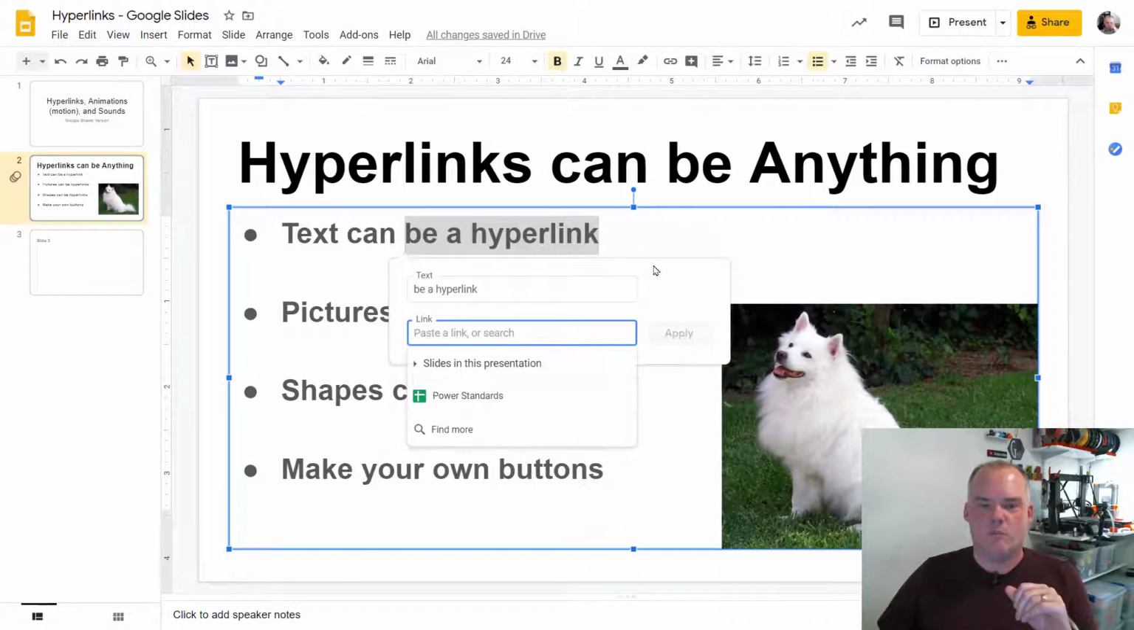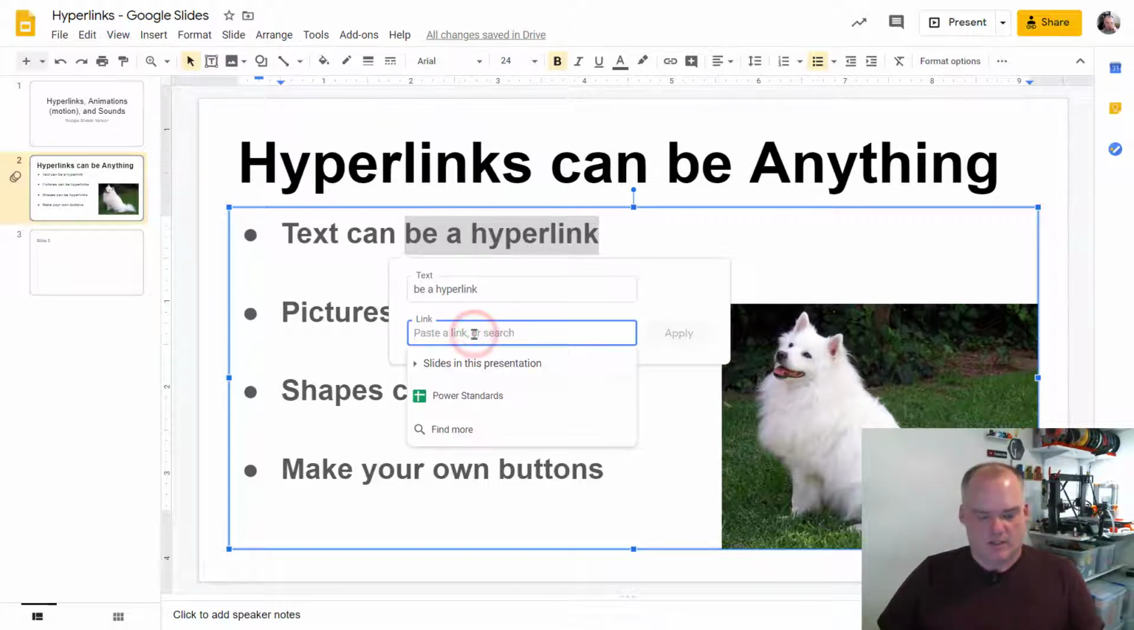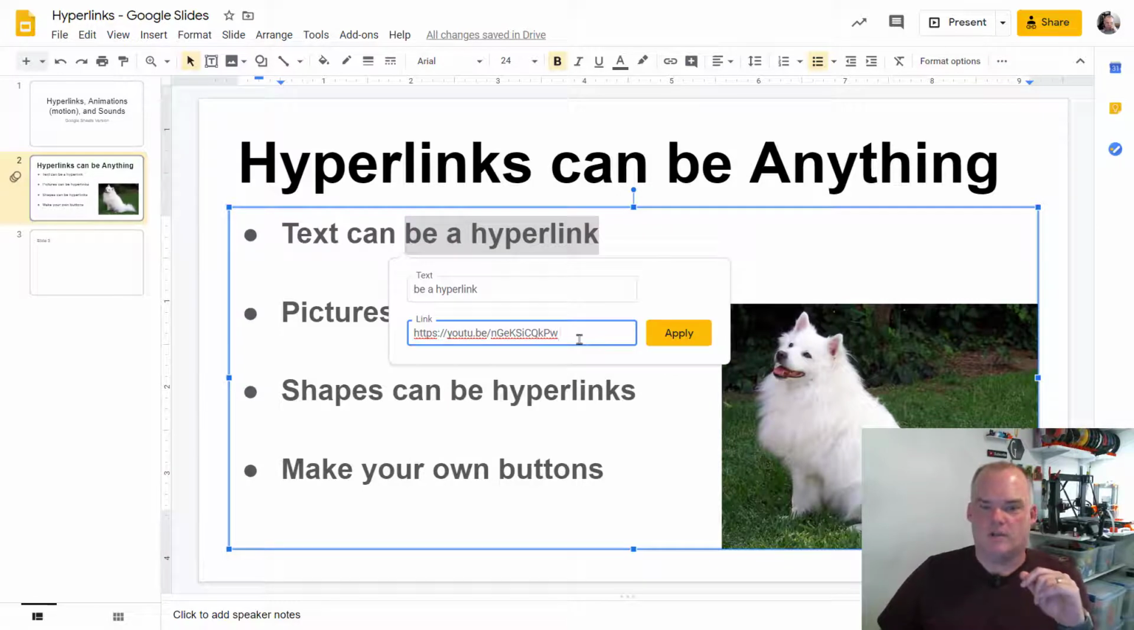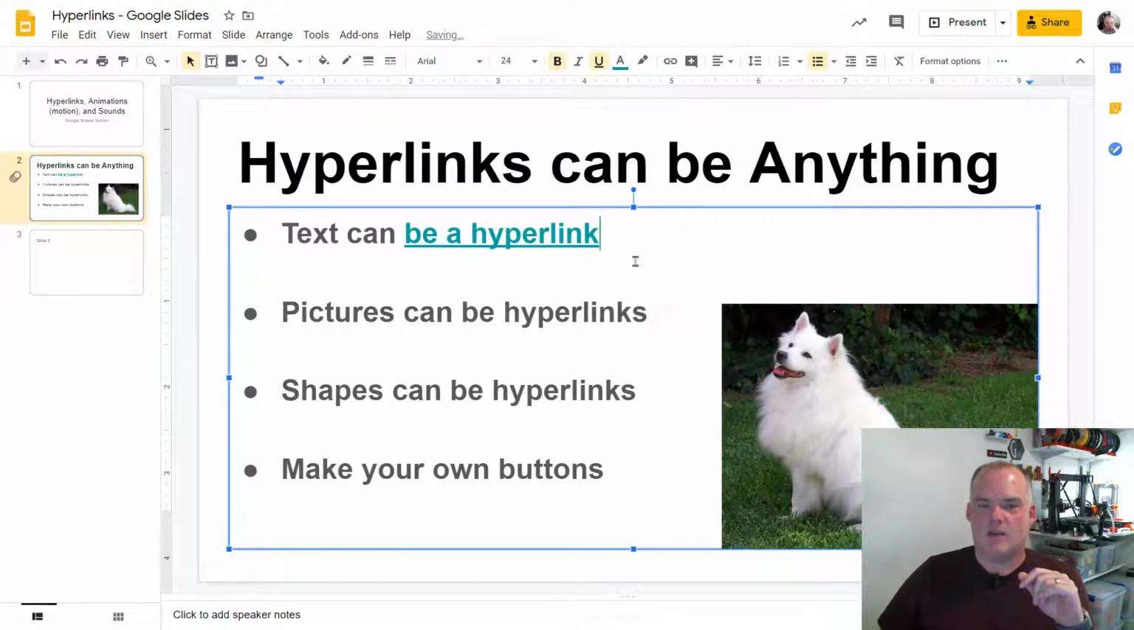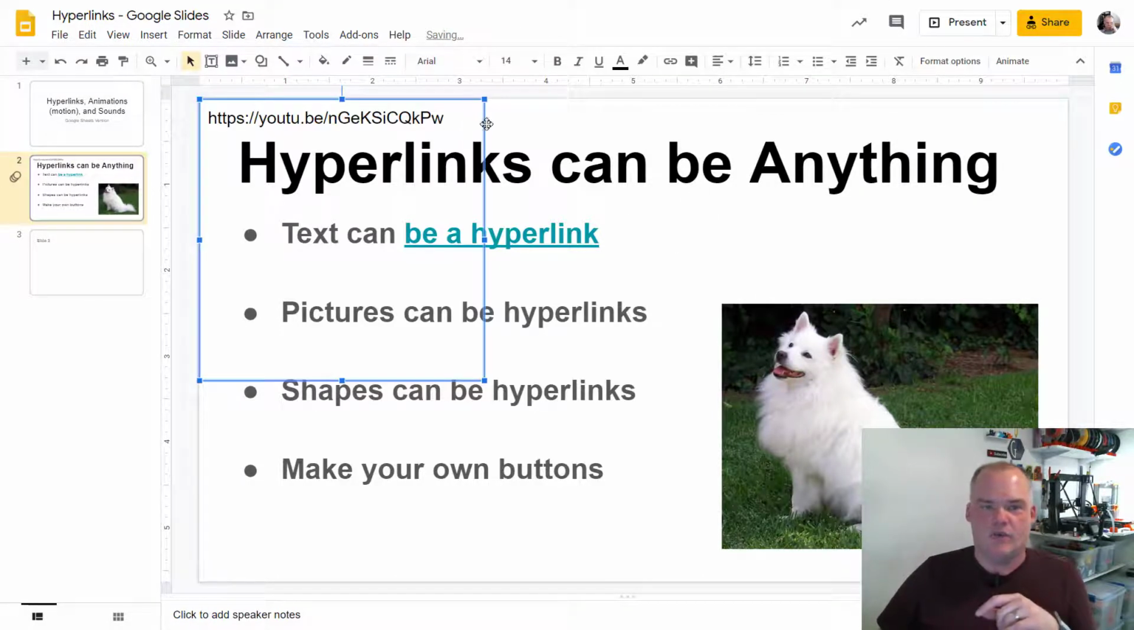Anyways, when you punch up the link, it brings up a window like this. Here it's repeating the text that we just highlighted. Then down here, we just paste the link with control V. Then we hit apply and notice what that does to your slide. It makes it look like a legit online piece of linked text. Now I see a lot of people, even professionals, when they want to add a URL to their slide, they just click control V and paste it out on the slide like that.